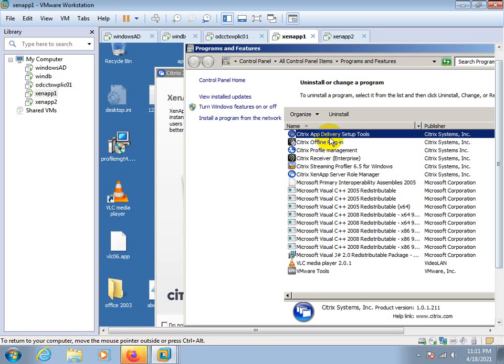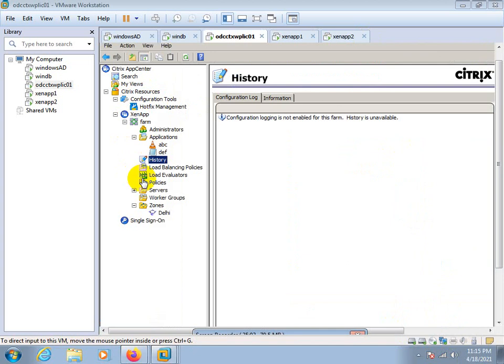In 6.5, we get the configuration logging option in history. Whatever changes are made by the administrator are replicated and can be visible from the history option. But what is the option for 7.x? Can anyone tell me? How can I see the configuration logging logs in 7.x? In 7.x, there is a logging option under the site. Once we click on logging, we can see the log.